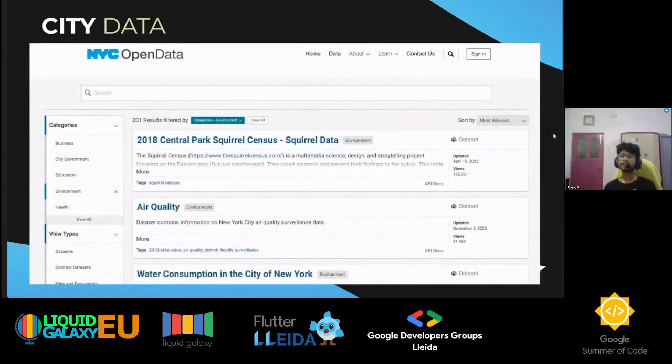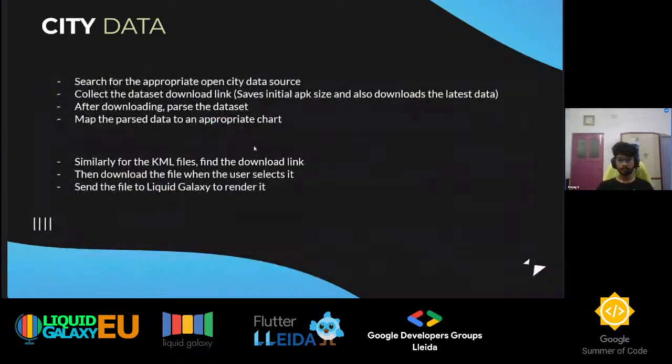Now coming to the actual part, that is the city data part. This is a single website from where I collected the New York City data. Similar to this NYC Open Data, there are sites for each individual city where you get access to the open data that they upload over time. I just went to that website and got the download link of that data set.